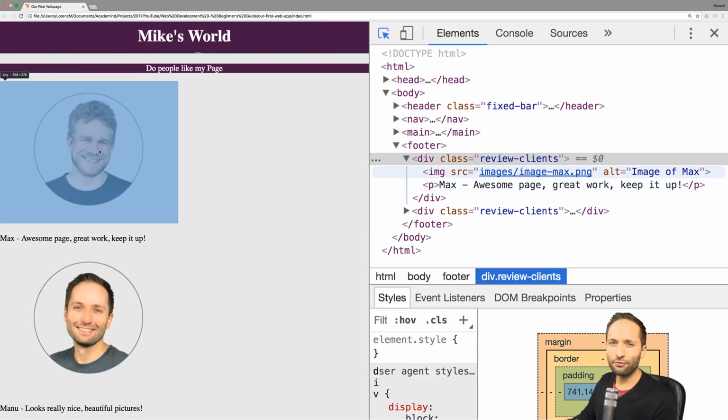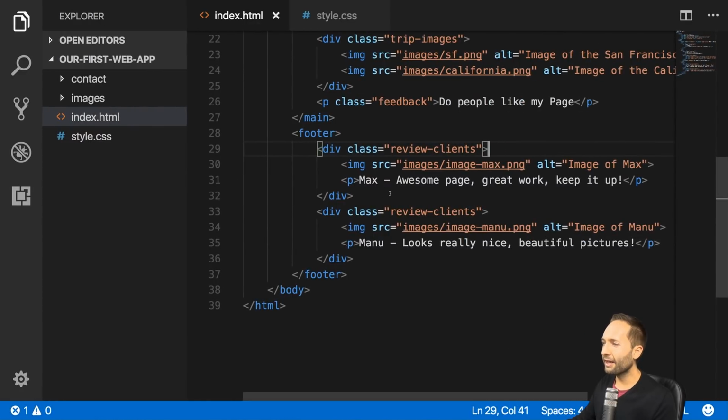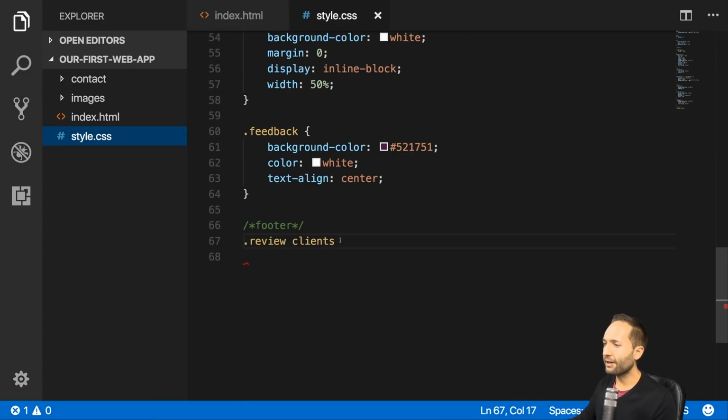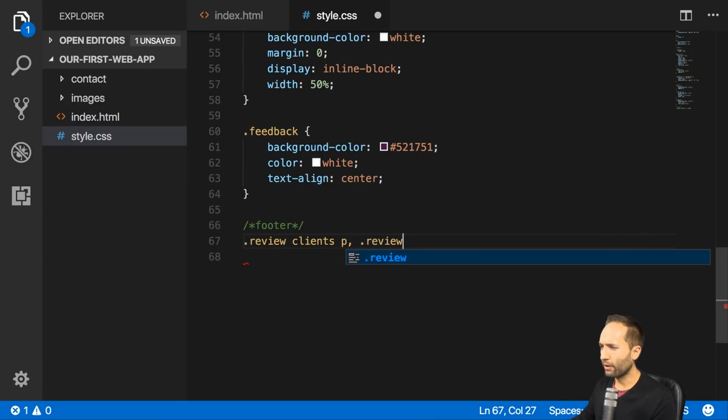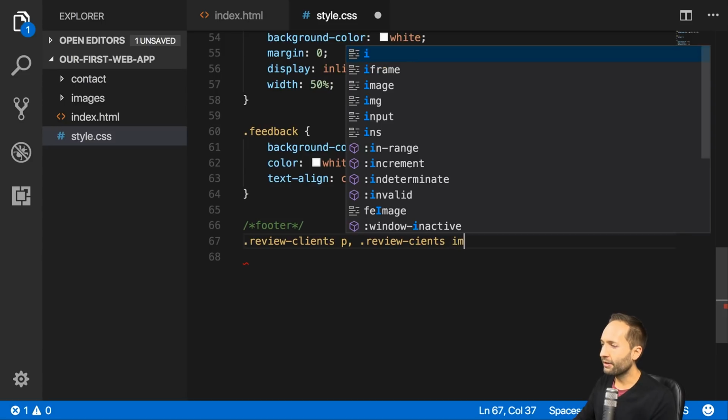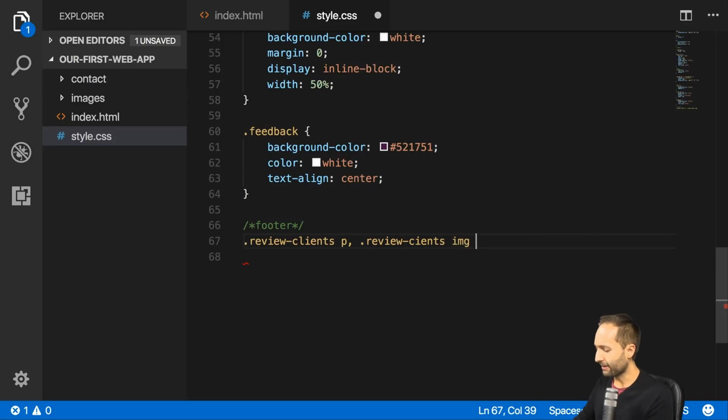Well, we talked about that a few minutes ago in the navigation part, because we can again simply go to our CSS file and now not select the entire class, but specifically the paragraph. And by the way, I made a mistake right here. This should be review-clients, sorry for that. And review-clients again. Now, don't forget to add the class name once again, and now add the second element, which is an image, like that.